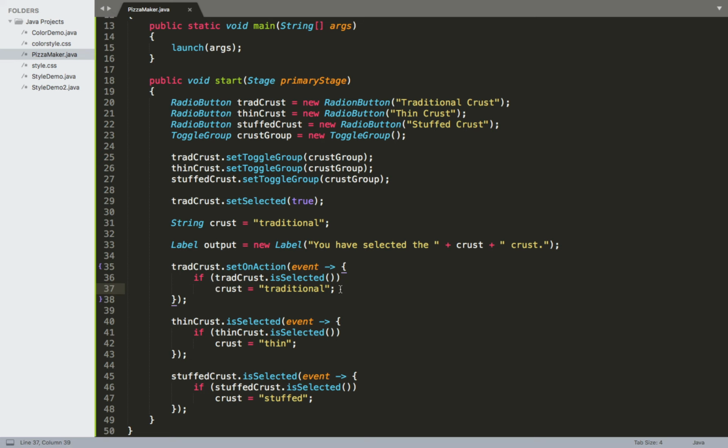And then, of course, the last thing I need to do, in addition to modifying the string, is to make sure that there's an update to the contents of this label.